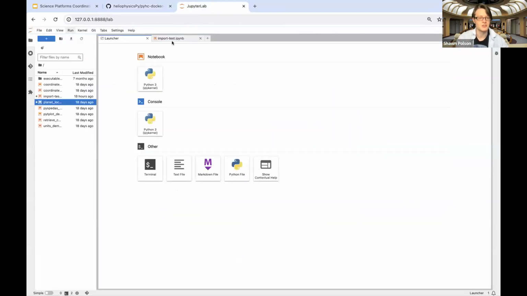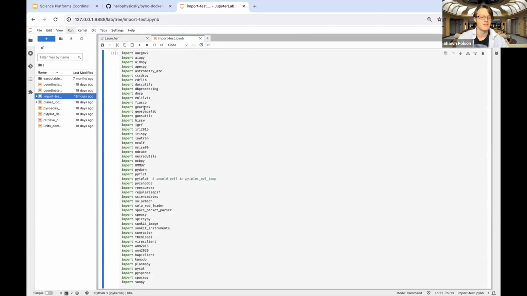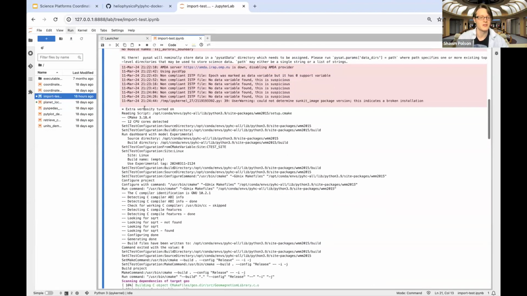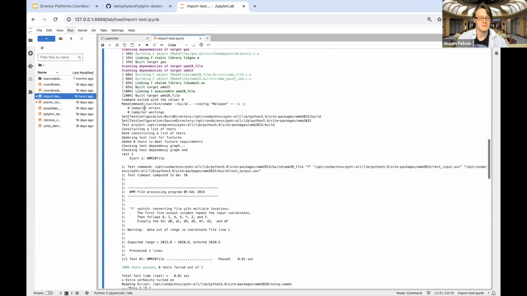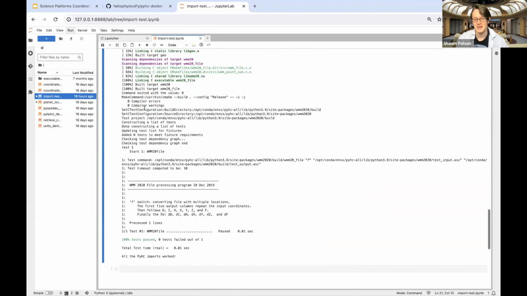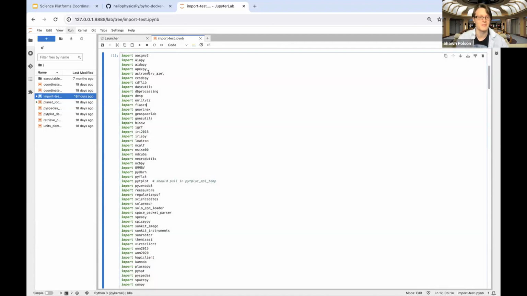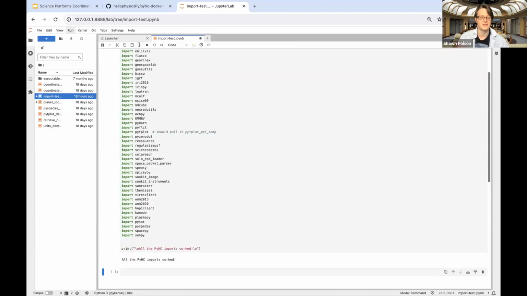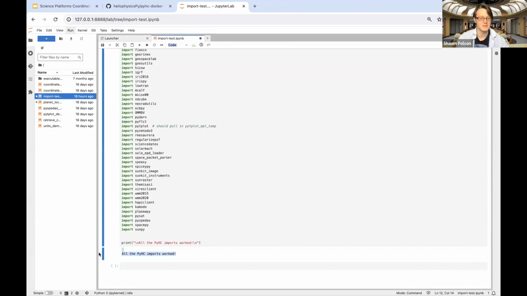And just to show you for one second, this is the JupyterLab interface you get when you fire up any of these Docker images. And I've got this import test in here, which the first time you run it will take upwards of five-ish minutes, because it does a lot of things. Packages like to do stuff when they're first being imported for the first time, but it just passes afterwards. All the PyHC imports worked.